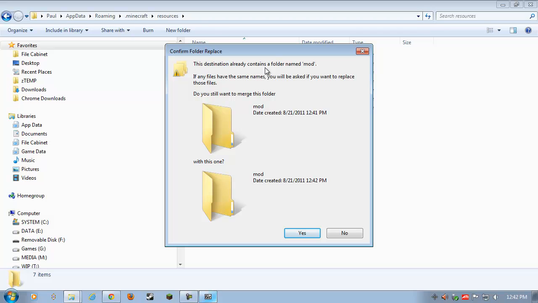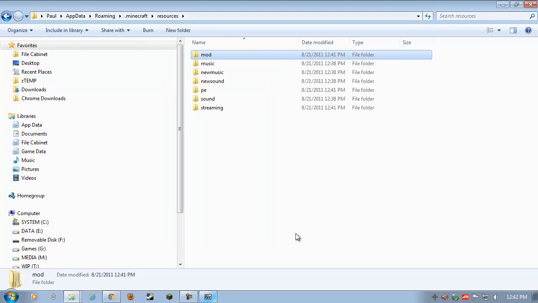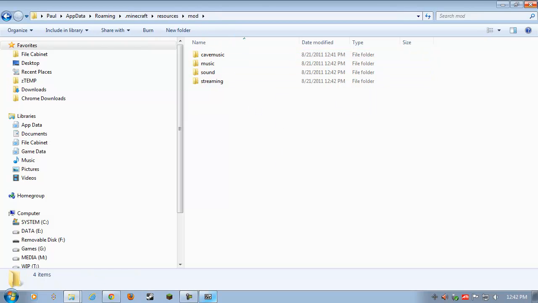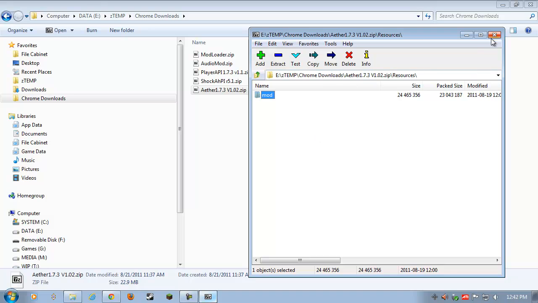And if it says, do you want to merge this together, you click on yes, because there's already a mod there. And that's all the stuff for Aether sound and so forth. Now we can test it out.